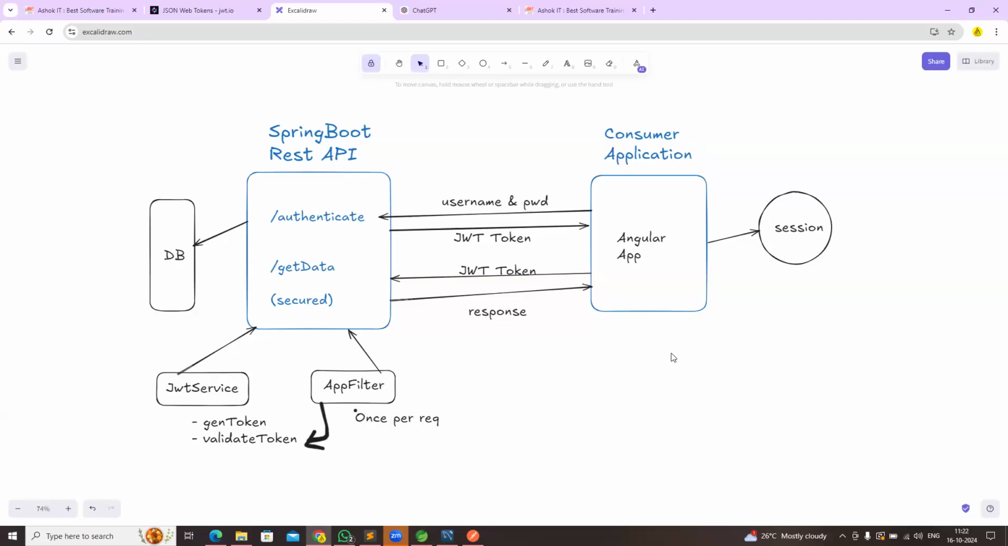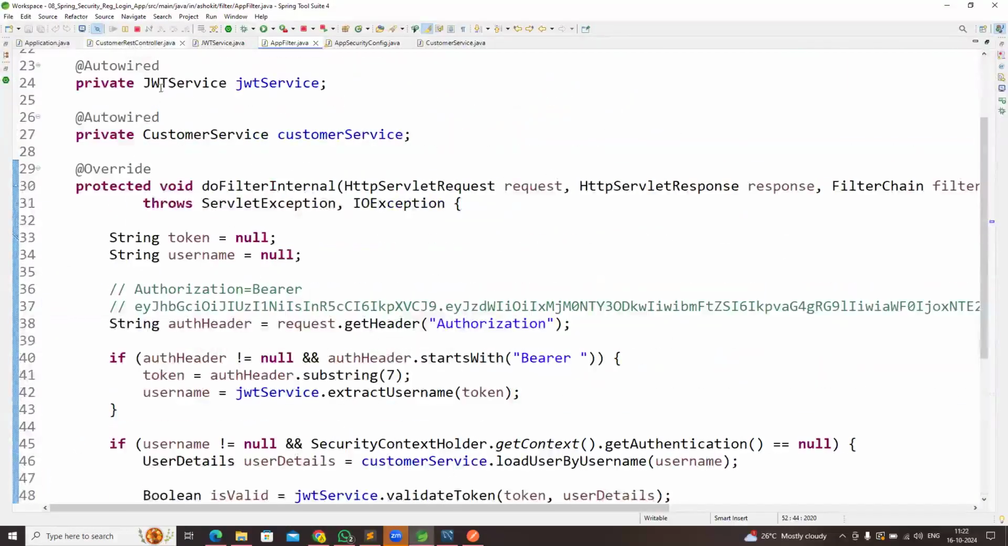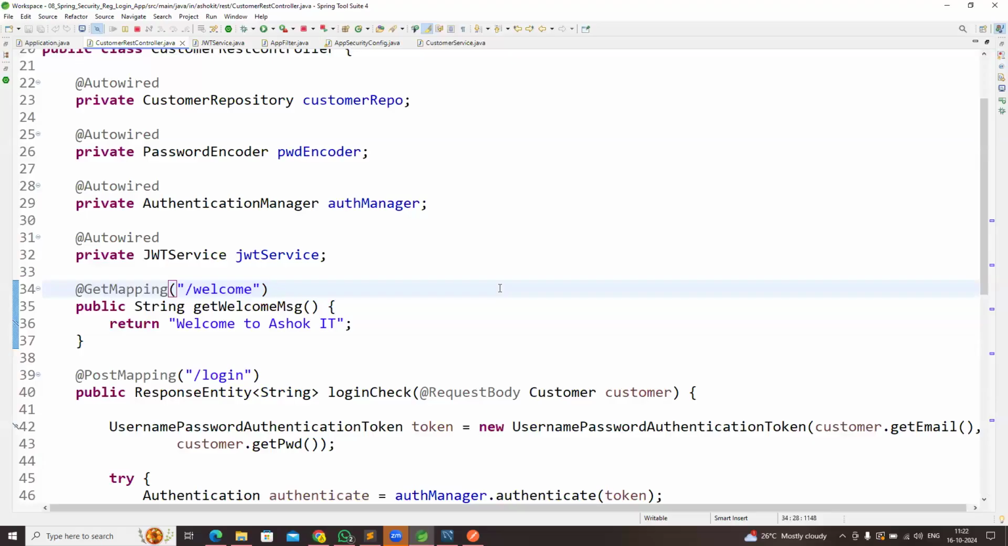In the backend APIs, the session concept will not be available. The token also we are not storing anywhere. So the client application, that is the UI application, will send the request for authentication. If authentication is successful, our backend application will generate a token and send the token to the customer like this. If that token is valid, then that request will be processed.